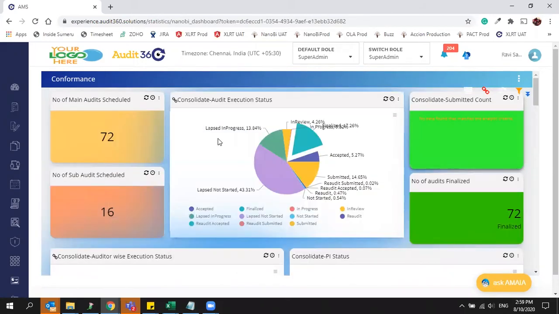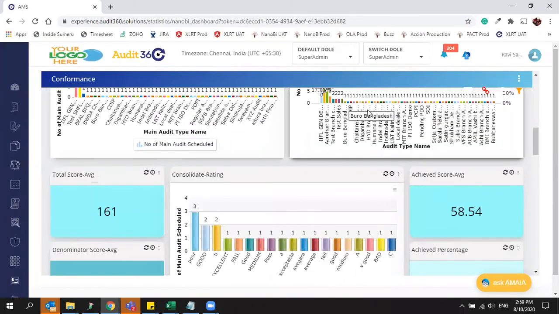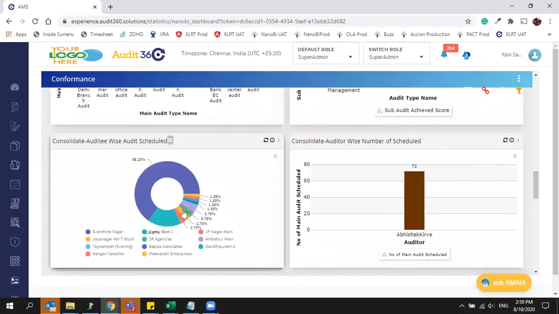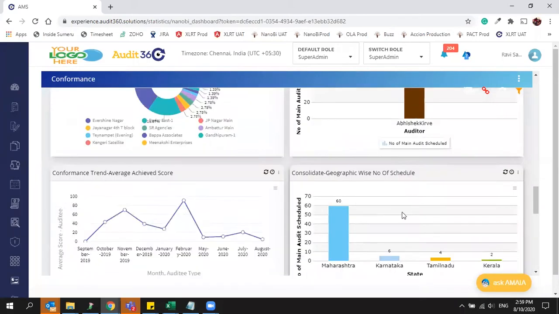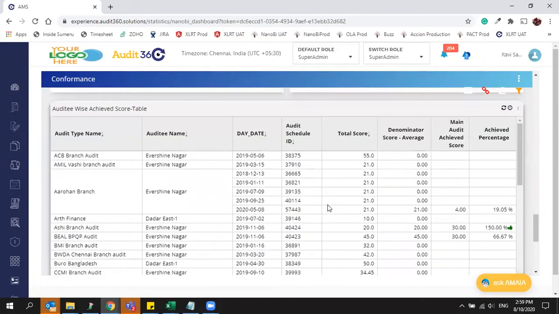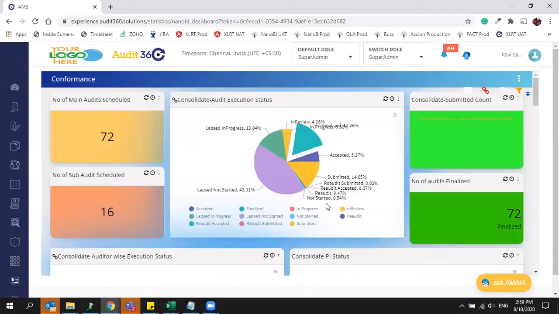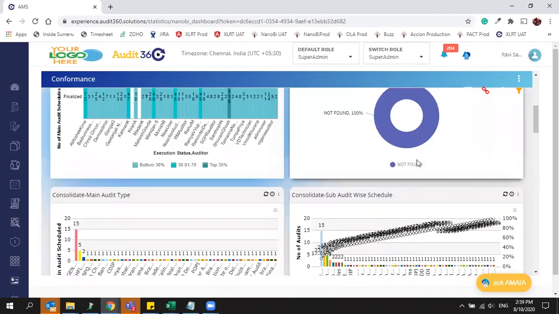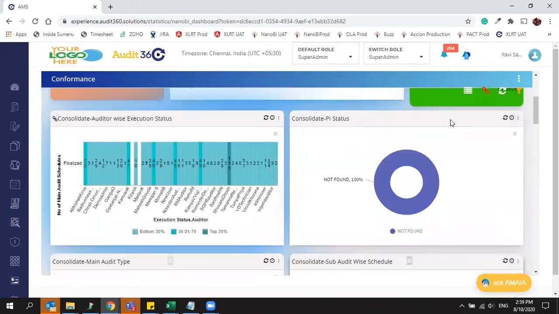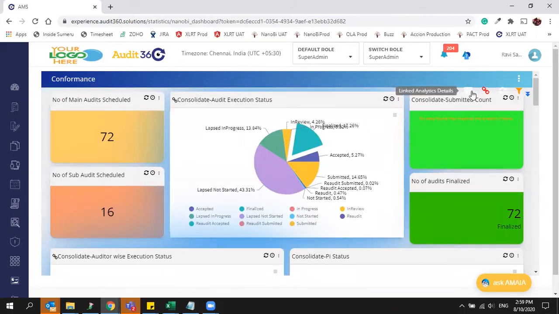My entire dashboard gets refreshed based on Abhishek's execution, how many auditees he has conducted, and what geography he has covered. So if you want to see at the auditor level, at any point, you can choose that particular data and you can see that as a linked analytics.